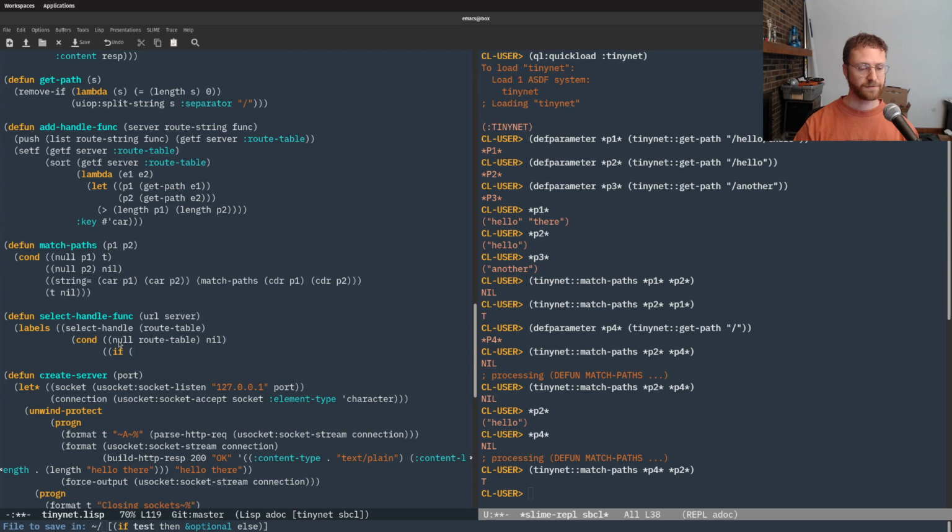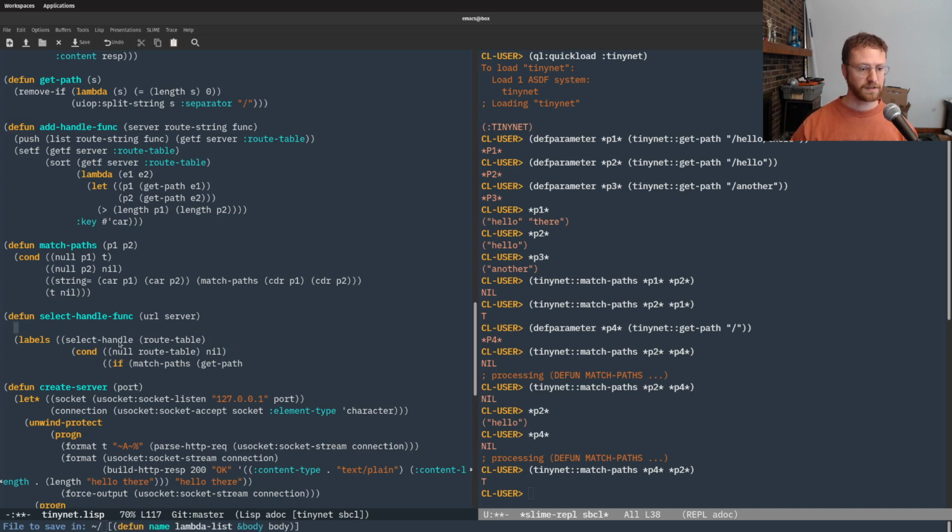So if match paths, and then we're going to say get path. Oh, you know what we should do here? So we should also get path. Get path, because we don't need to get the path of this URL over and over again. We can just do it all at the same time. And so then what we will do is we'll get path of the car of the route table.